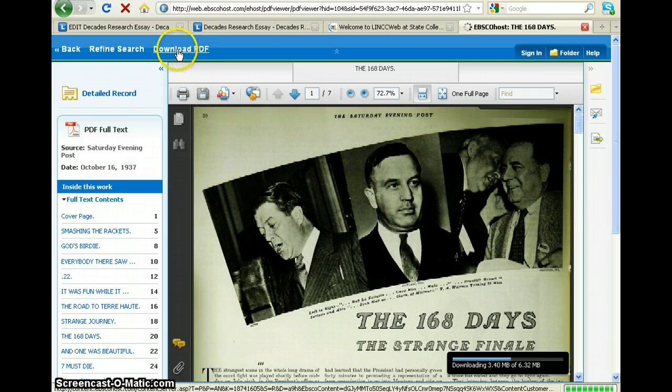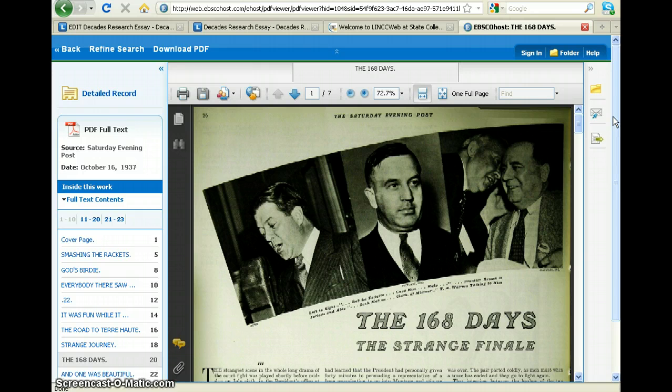Up here there's a link to download it if you want to save a copy of it on your computer or on a thumb drive. There's a link to print out a hard copy. And also over here there is a link to email this to yourself. You can email this article as an attachment to any email address that you like. It doesn't have to be your school address. And what will happen is it'll send the attachment, and you can even add the citation that we saw on the previous page. So let's see how that works.